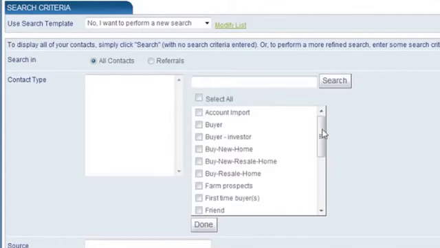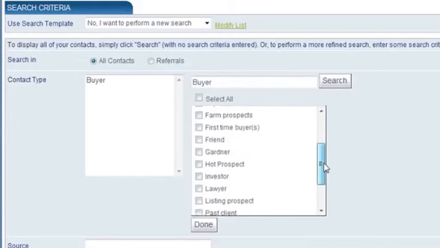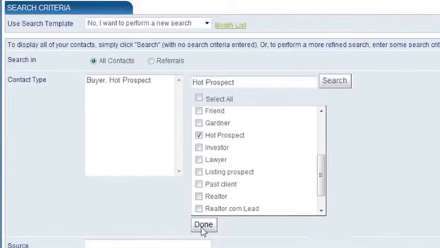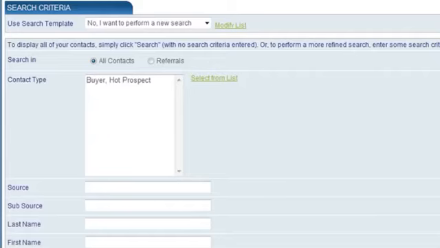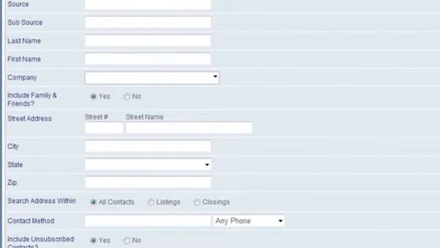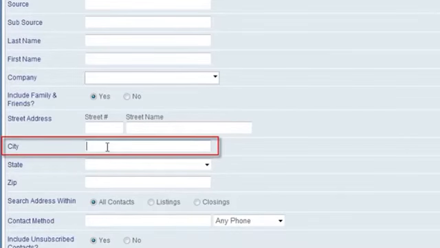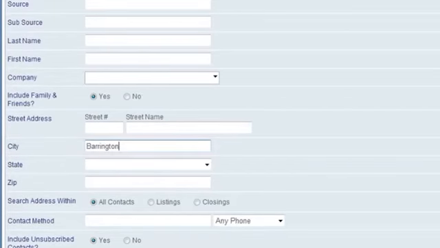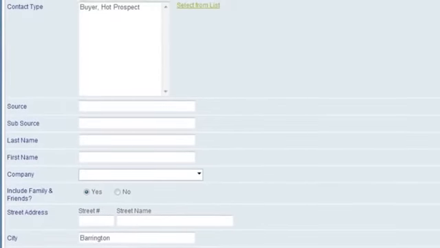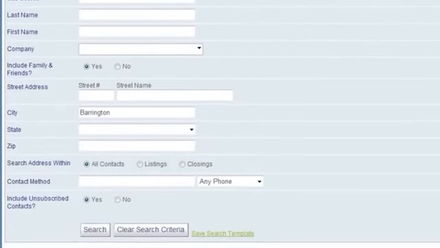Click the Select from List link and place a check next to each of the contact types that apply, then click Done. When you perform this search, it will return contacts that contain any of the selected contact types. You can refine your search by using the fields below. For instance, entering a city together with the contact types already selected will generate a list of contacts that belong to any of the contact types as long as they also have a property in this city. Clicking Search will perform the search and generate the list.